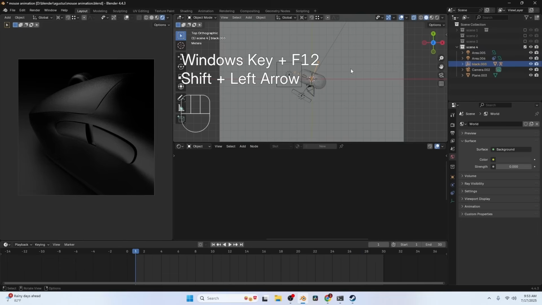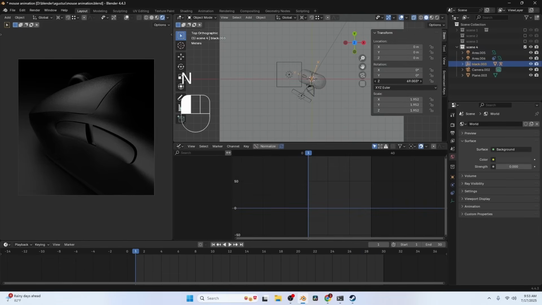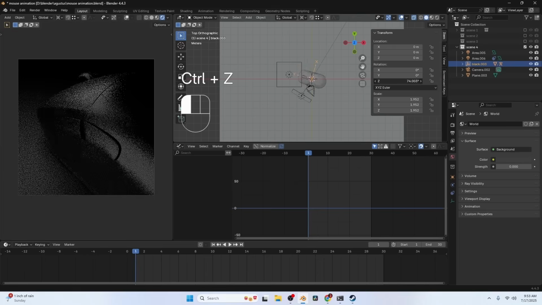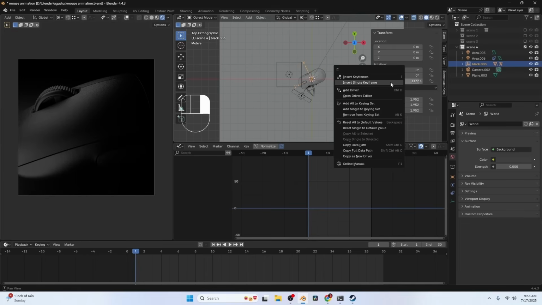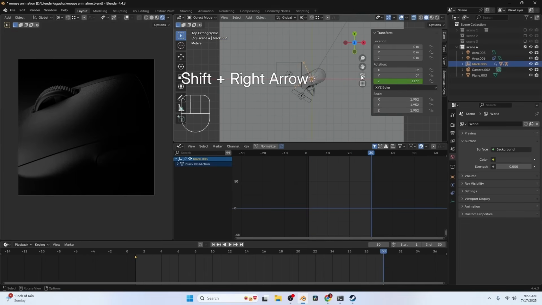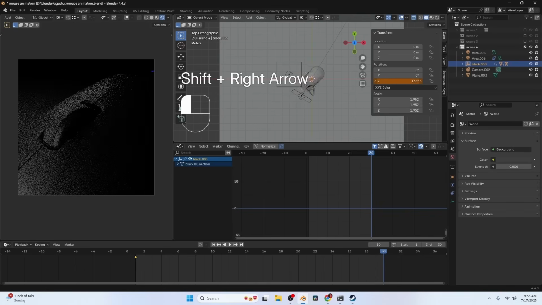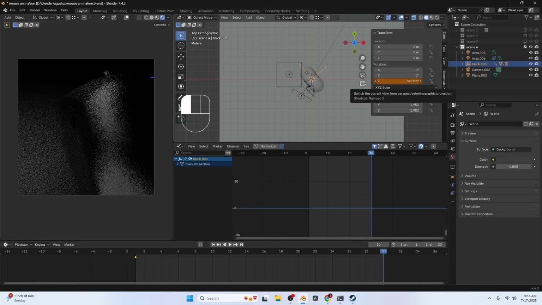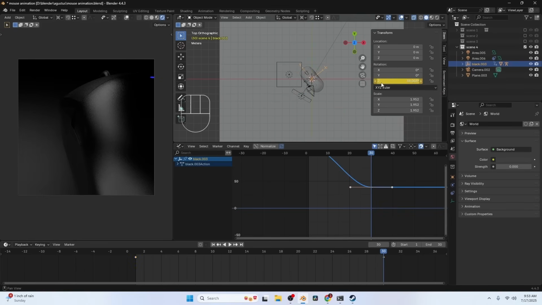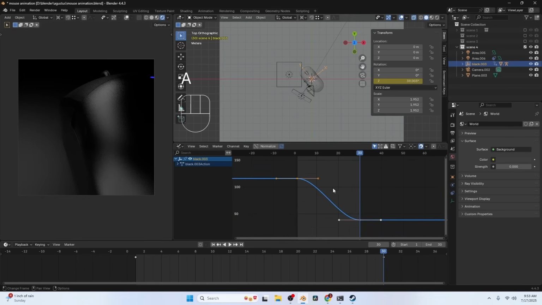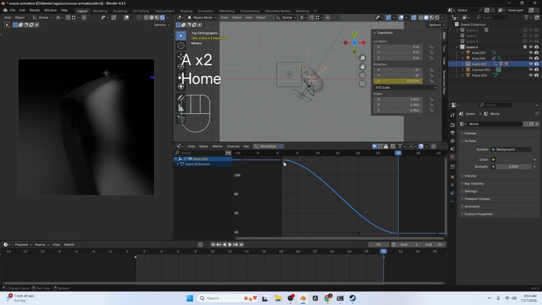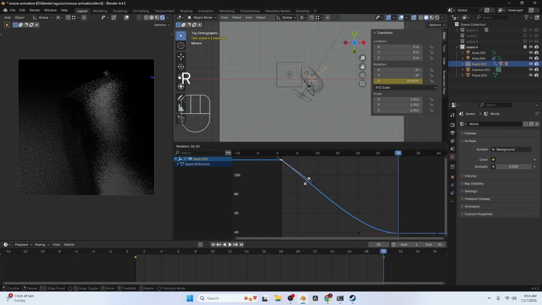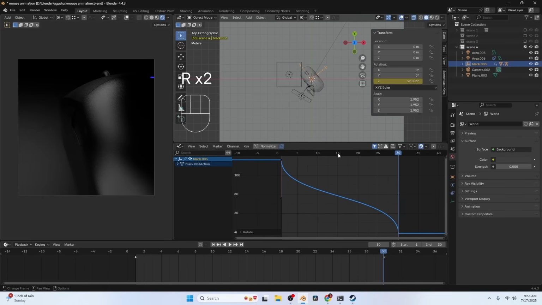Okay, go to the first frame, press N, Z rotation. Let me adjust over here like this. Right click, insert single keyframe. Then the last frame, rotate something like this. Right click, insert single keyframe. Then press A here, press Home. Over here, rotate it like this. This one rotate also. Let's see at the 50 frame.